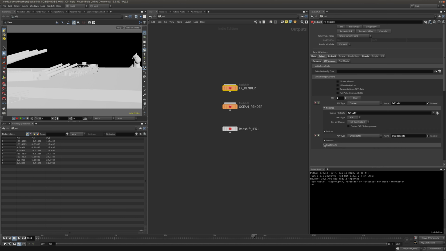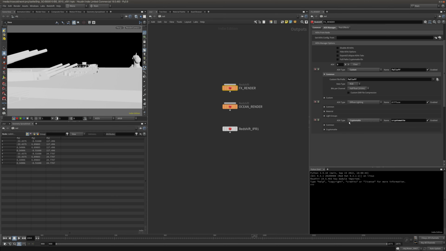Cryptomat can come in very useful, and we can do it based on node names or material names. Right now I think based on material names is enough because we are not going full compositing. So I'm just going to say, give me something called cryptomat based on material names, and let's have a look at what that does.